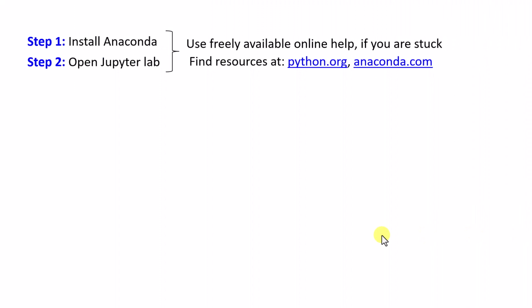I hope you are now ready for your first Python program. If you are thinking what to do, my suggestion is just to install Anaconda and open Jupyter Lab from there. If you have problems in installation, use online help.